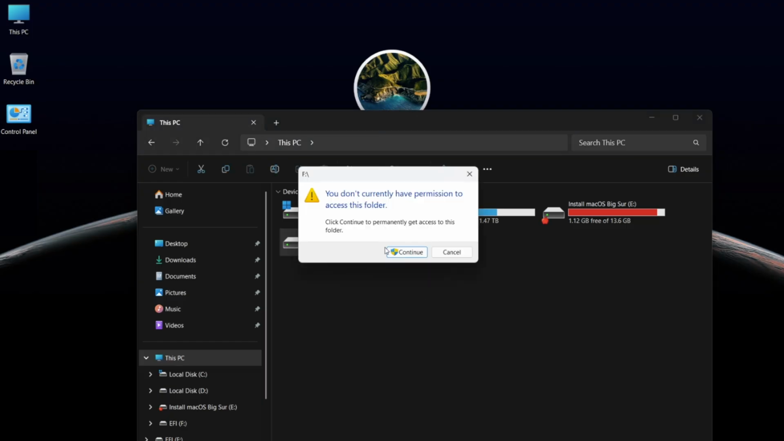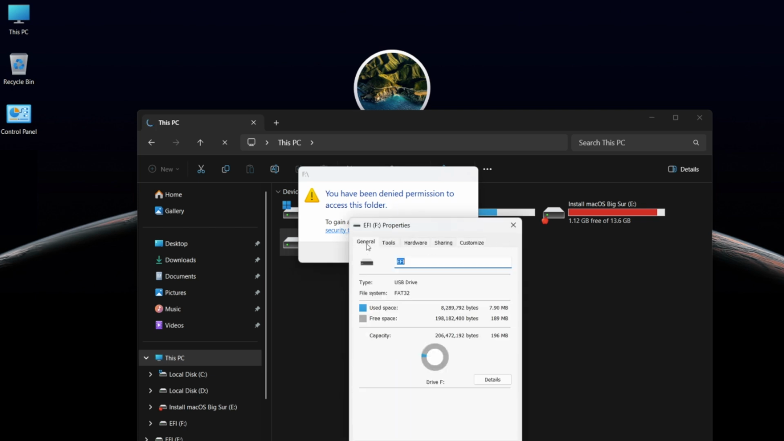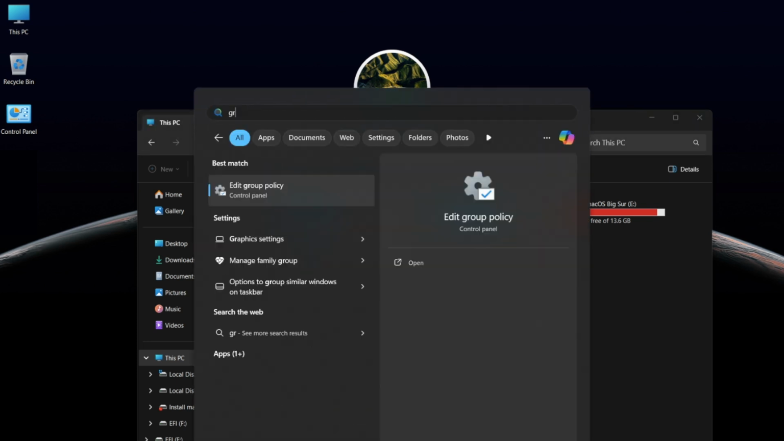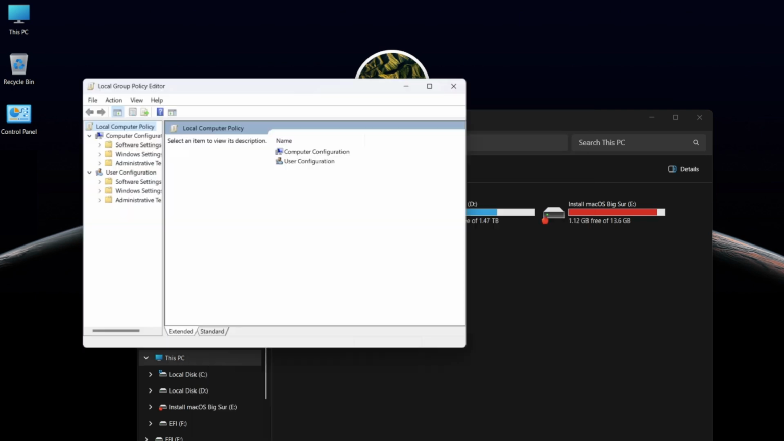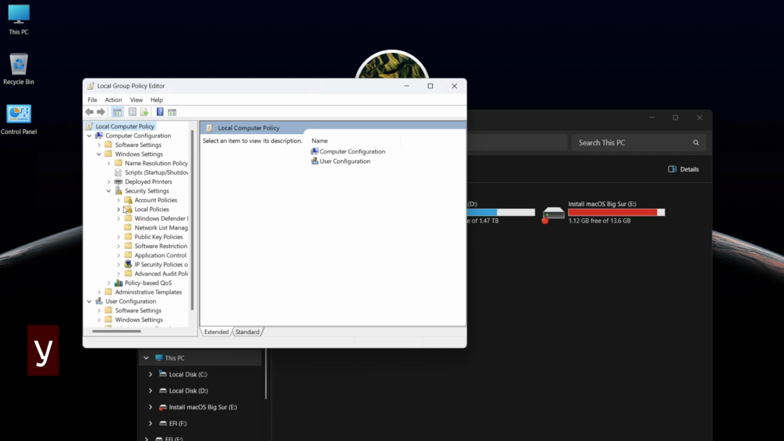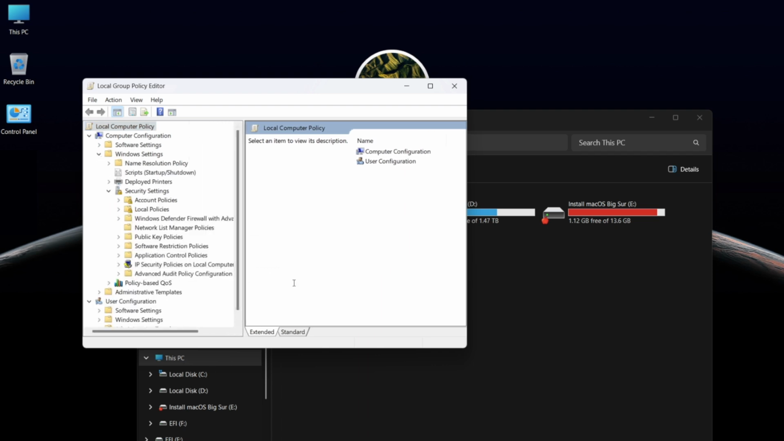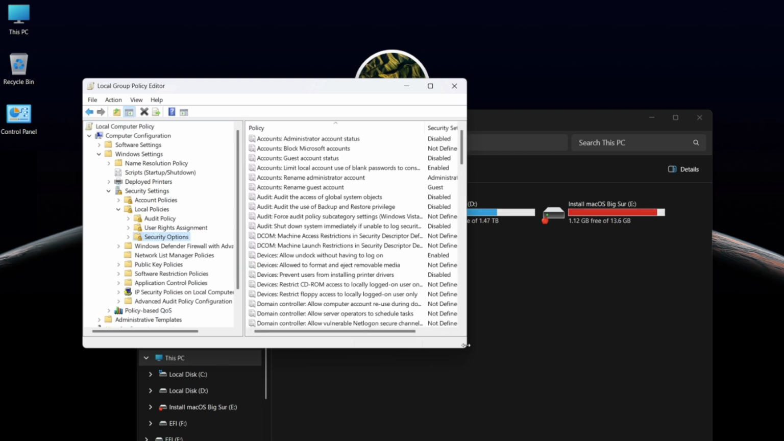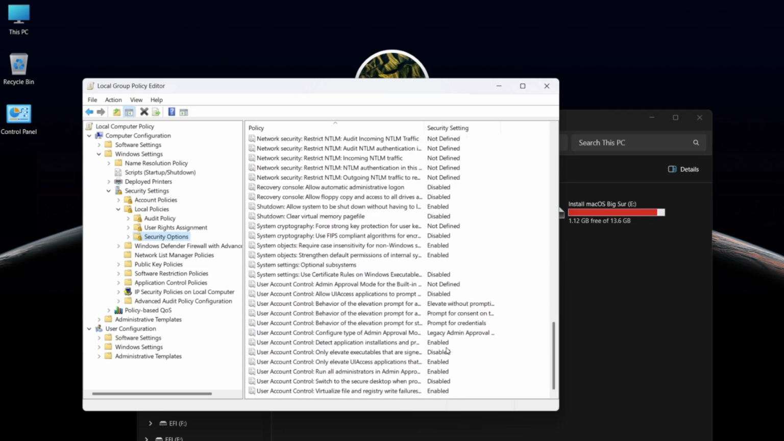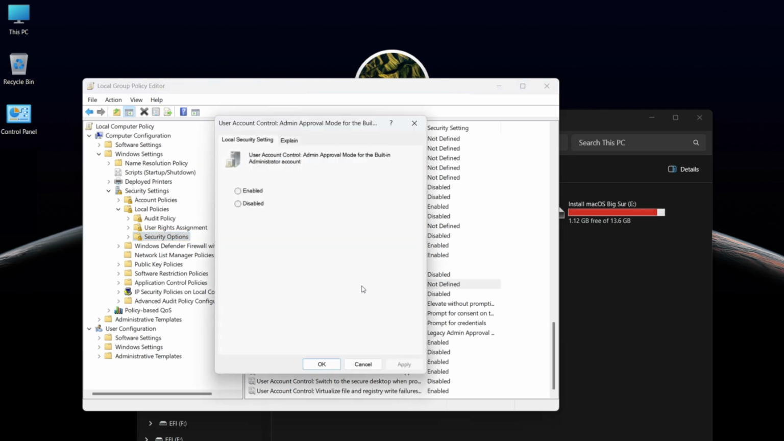If you got this error and can't open the EFI drive, don't worry, you can fix it easily. Click on the Windows menu and type Edit Group Policy and hit Enter to open it. In Computer Configuration, go to Windows Settings, then Security Settings and Local Policies. And finally, click on Security Options. Find Admin Approval Mode. Open it and select Disabled. Click on OK.